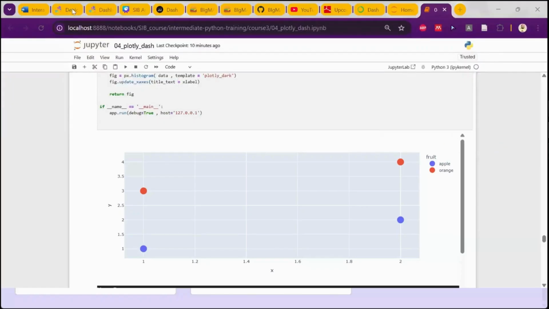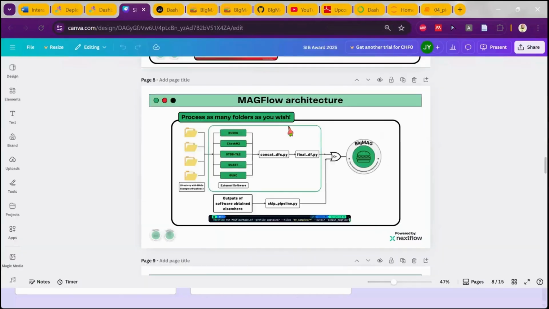Okay, so now I'm going to show you a bit of my work. I developed a dashboard which is called bigMAG.